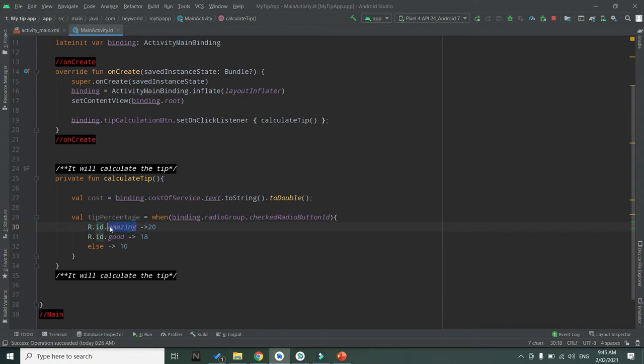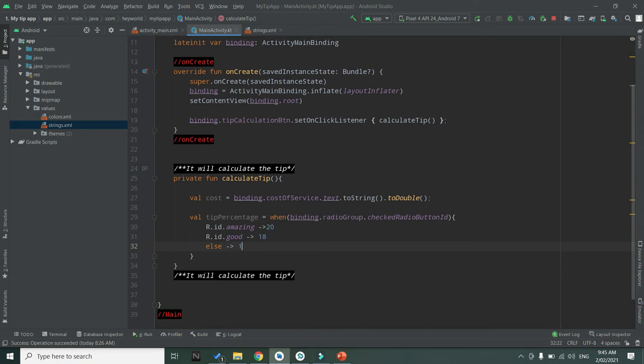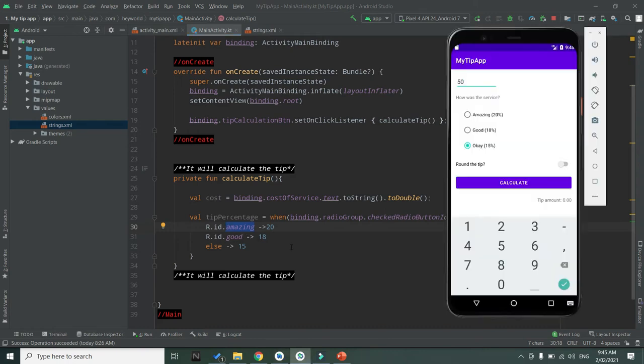The amazing came from our string resources. Go to your left hand side project folder, click on your strings, and here we selected our amazing as a name, good as a name for string resources, and okay for our 15 or 10%. Come to main activity. Let's change this before forgetting it. So we checked if the radio button ID has been checked as amazing, which we have here. We calculate the tip as 20%. If it's good, we calculate it as 18%. If it's neither amazing nor good, that means the user selected okay, which stands for 15%.